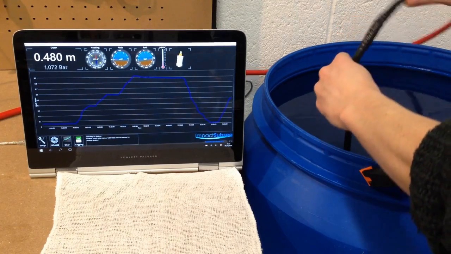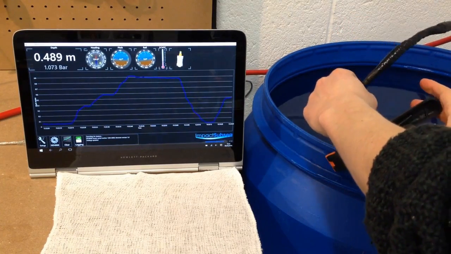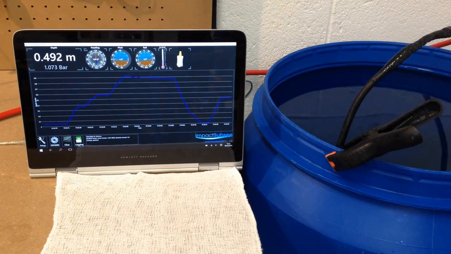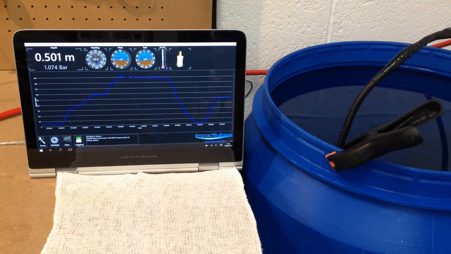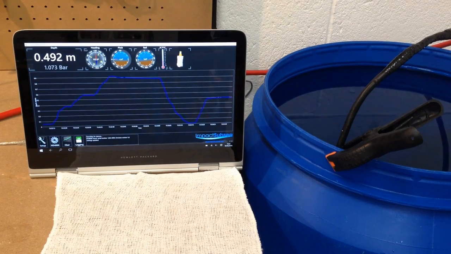Maybe this time I tie it off halfway down. Let's put a clamp on there, so it's sitting about 49 centimeters depth, close to 50. You can see the level of fluctuation. For a 4,000 meter calibrated sensor, this is an exceptional level of accuracy.